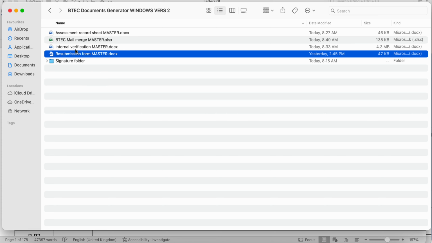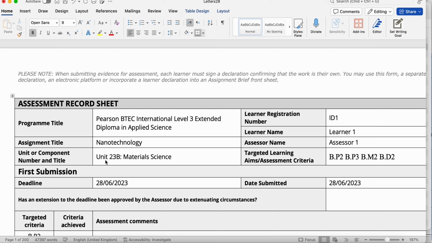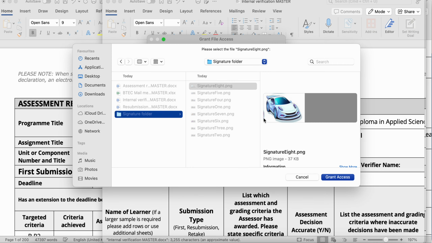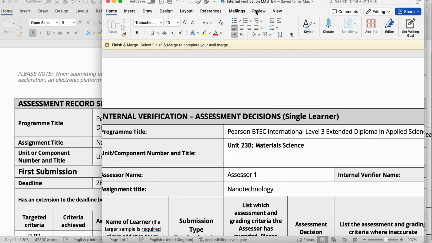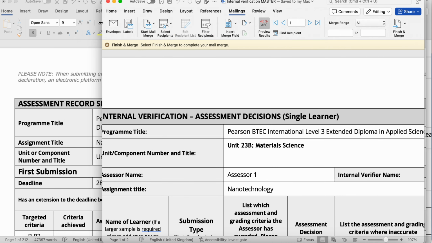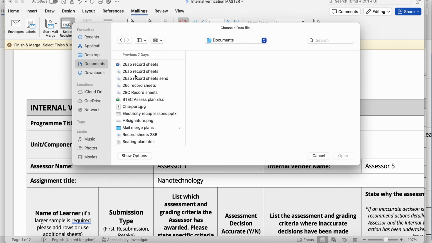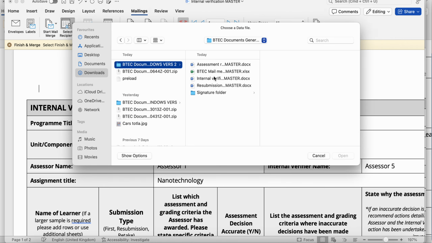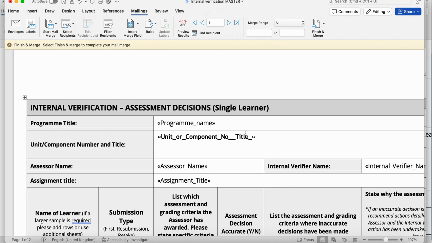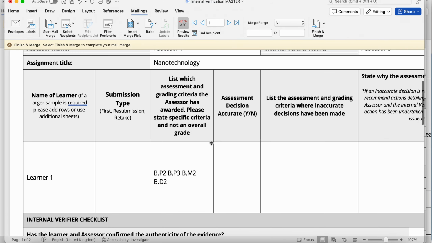So if I was to show you an internal verification, sometimes it'll pull through for permissions to access photos. So again, I'm using the pictures of cars just to show examples of what it would do for a signature. And we can see here, so this is for an internal verification document. Same again, I'm just going to make sure it's pulling the right list and it's updated. So I click my master sheet again, and there you go.